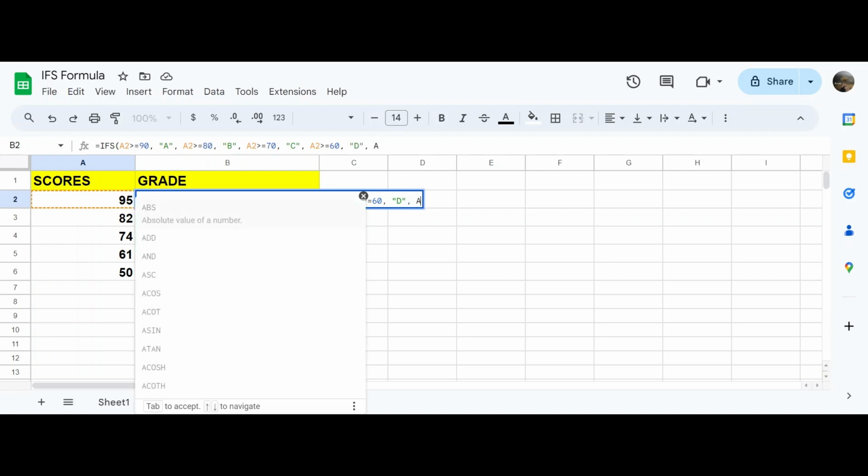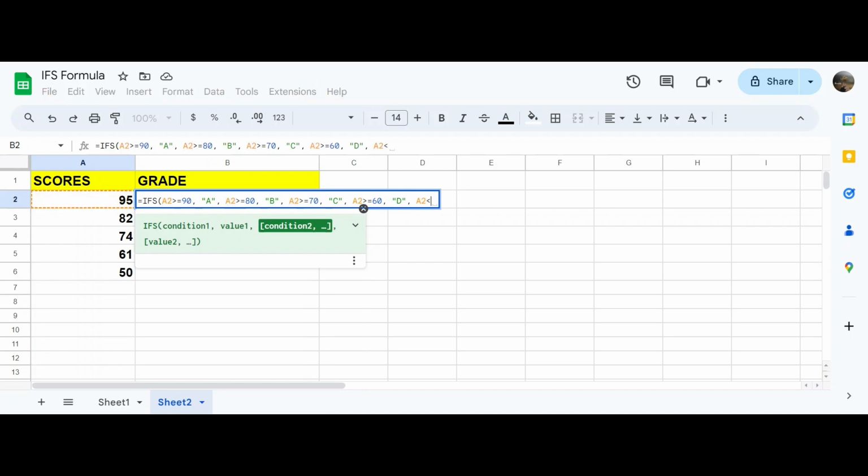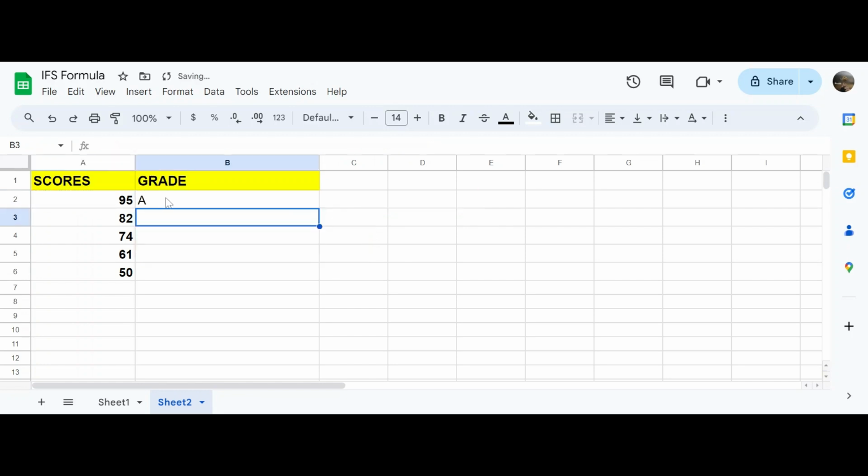And in cell A2 less than 60 marks, the grade will be F. And press enter. This formula checks each condition in order and assigns the correct grade. Now you can see the output is completely correct. The grade A appears in cell B2.